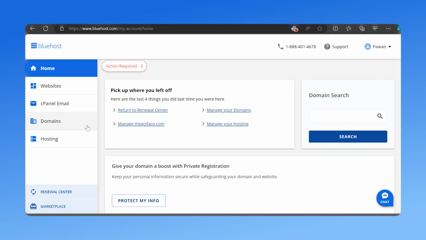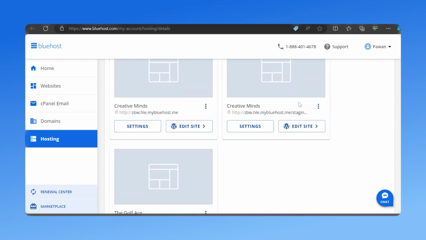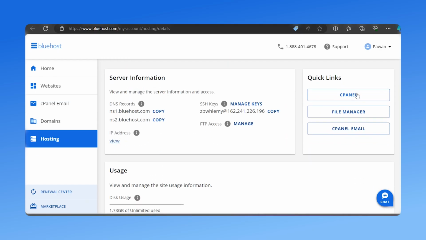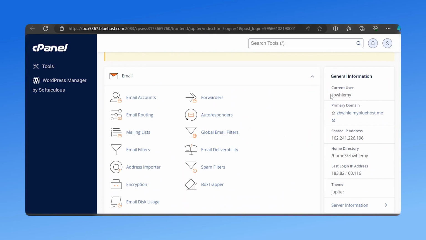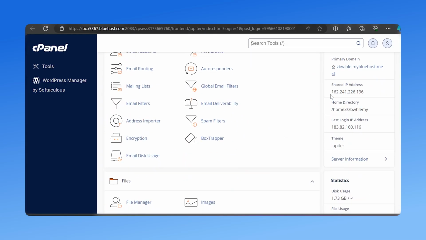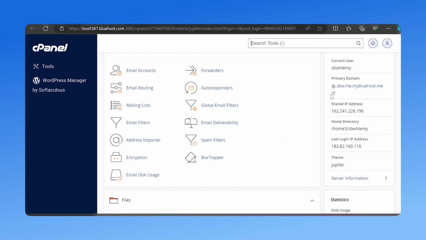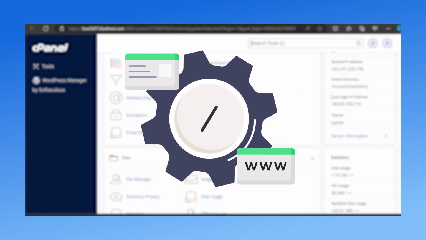To start, log into your Bluehost control panel. Select the hosting tab on the side navigation menu. Scroll down and select cPanel under the quick link section. You'll now arrive at the cPanel admin page, the central command for all things related to website administration and hosting. This web-based hosting control panel boasts a user-friendly interface with tools and features to simplify your website management tasks.